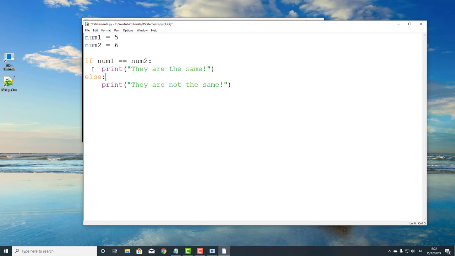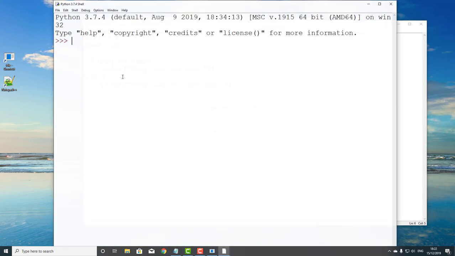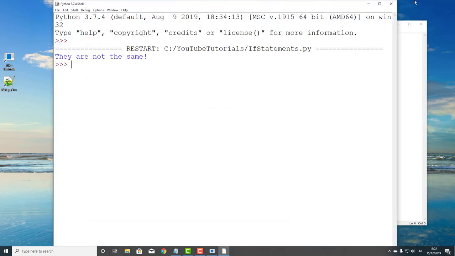And this is saying else, which is basically otherwise. So if num1 is equal to num2, print this, otherwise, or else, and then we have the colon, print they are not the same. And you'll notice else is also in orange. And now when I run it, it should say they are not the same.